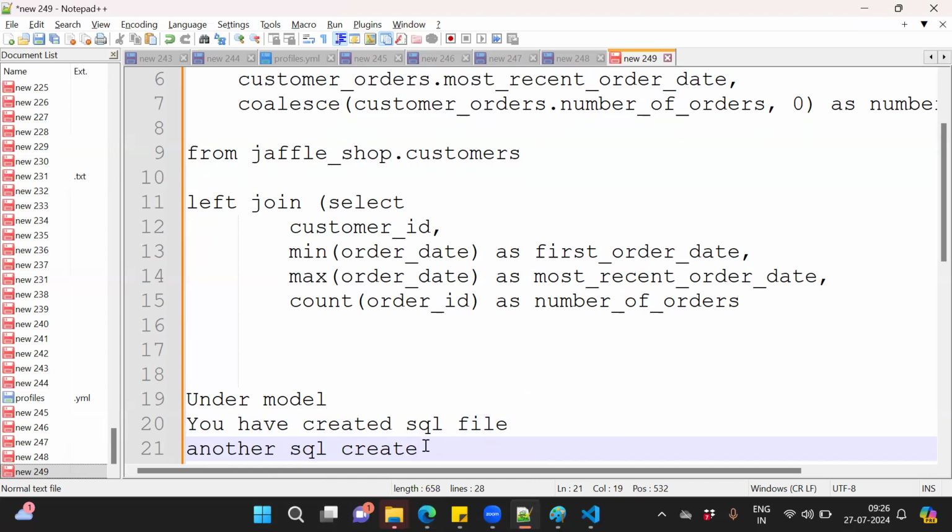So this is nothing but you are executing another query by using another query. That feature we have already tested and seen. But under model, this is also very important. So why am I repeating this? Because it is very important. In future, if there is any dependency you want to create, yes, you can create like this.